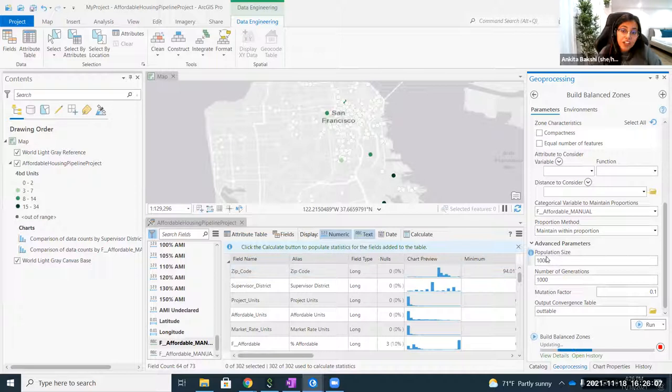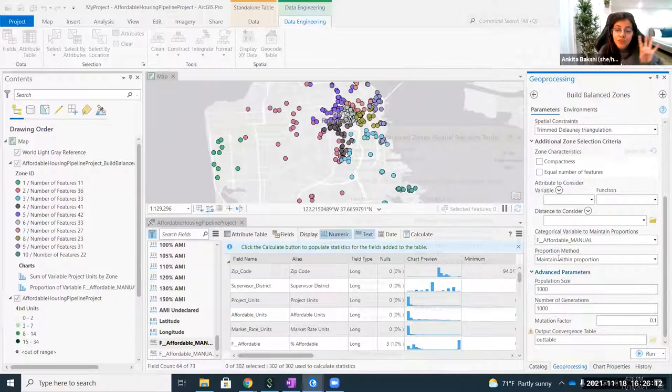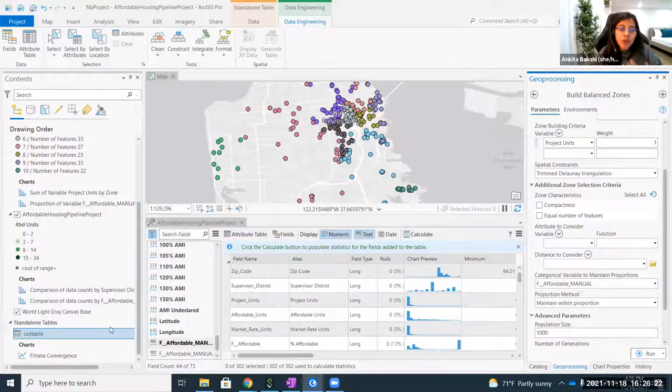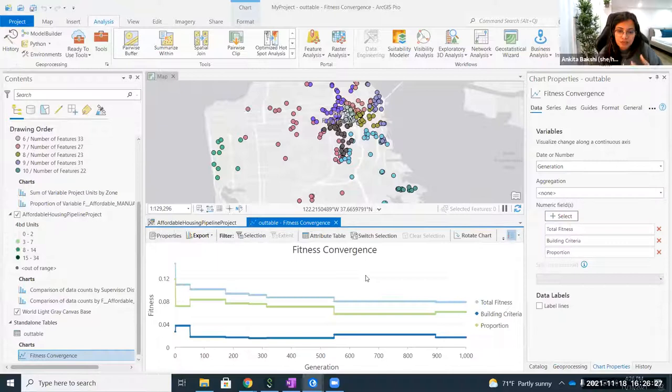One thing to really notice is that now the tool is trying to balance four constraints. It's trying to balance the zones, the project units, the affordable houses, and also trying to make it contiguous. As you add more and more constraints, it gets difficult to find that perfect solution. With that output, you can see this is the total fitness. Fitness really means how good the solution is. As the number of generations kept increasing, it got a little better, but at some point it just stopped being better. So you might not need to run it for a long time because the accuracy didn't increase as much.